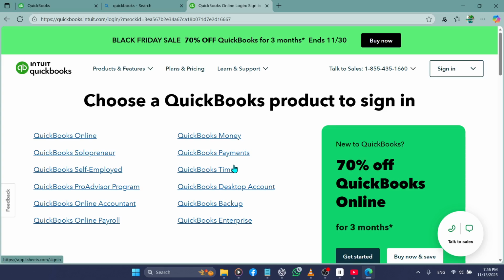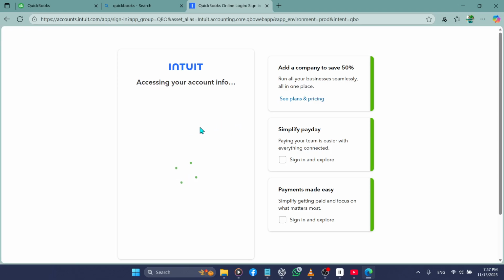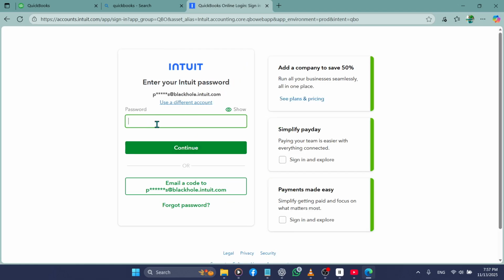Let's get started. First, log into your QuickBooks Online account. Go to the QuickBooks sign-in page, enter your email and password, and click Continue. Once you're on your dashboard, you're ready to begin adding inventory.